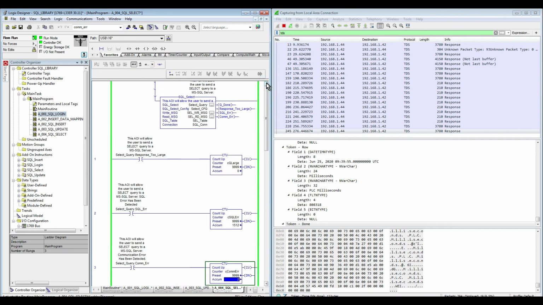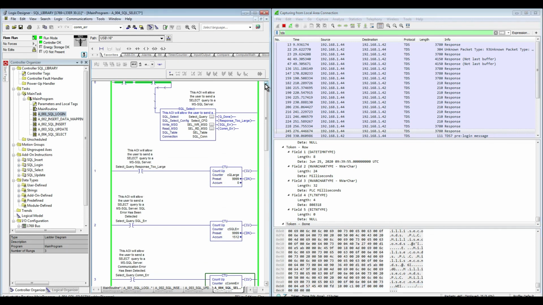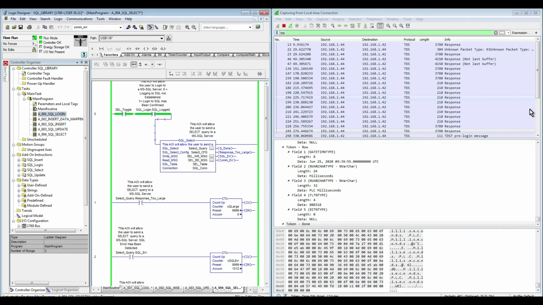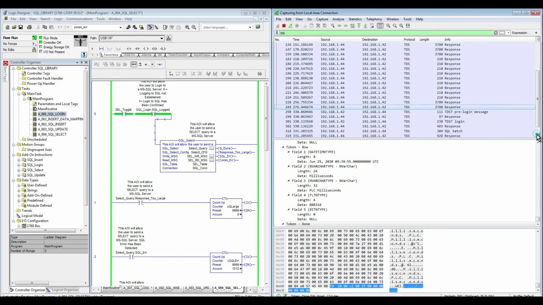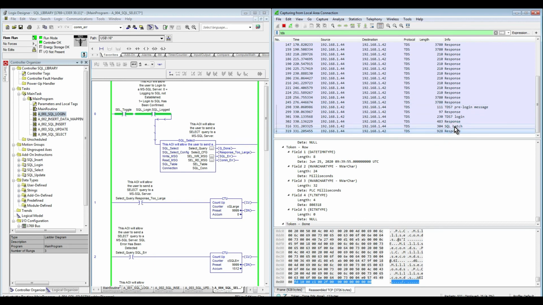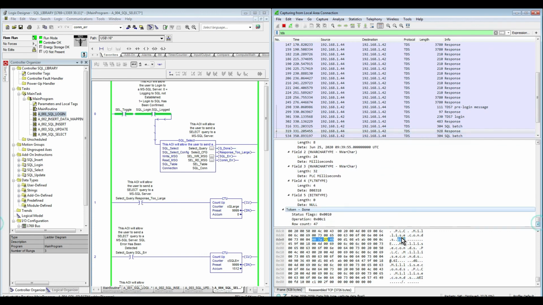So if I plug back my cable, then immediately we'll see that we'll resume operation with no issues. As you can see here, here's the login request, and here's the first query already with no issues. And here is our rows count.